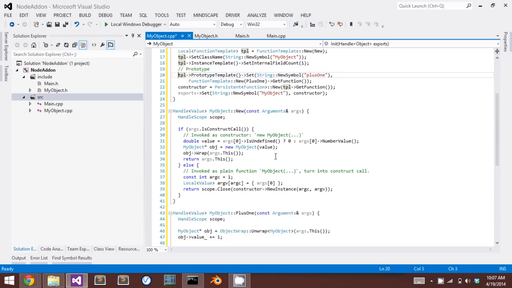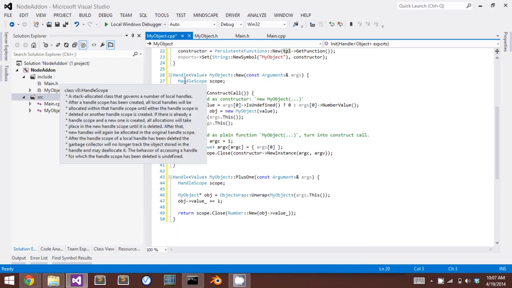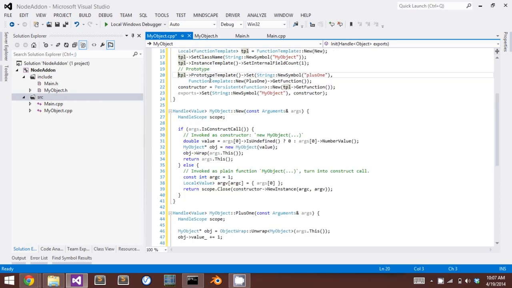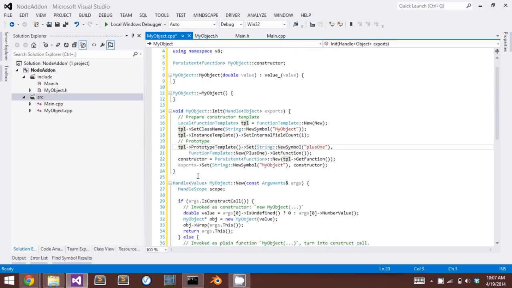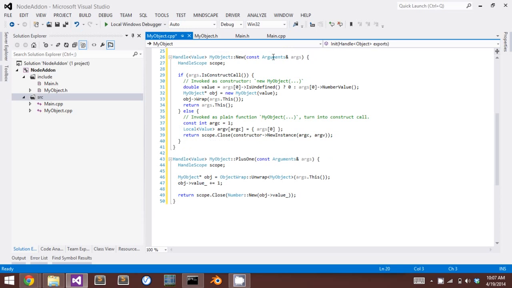So the new function, the function that's actually going to be creating our object, first we need to get our handle scope, because we're going to be returning these handle values here from V8. We need to have a handle scope. Now the first thing we're going to do is, inside our arguments, see if this is a construct call. So basically, this is if the object was created using the new keyword. Otherwise, we're going to jump down here. We're going to look at the else first.